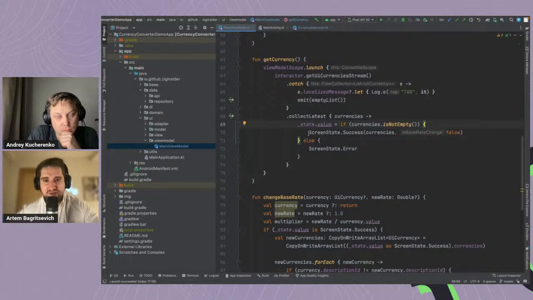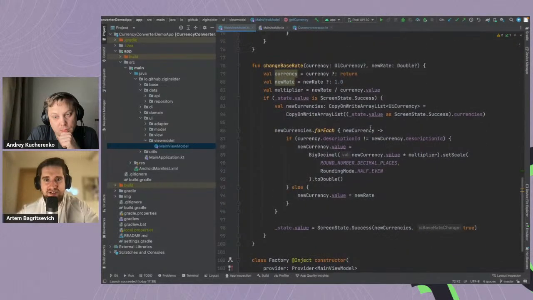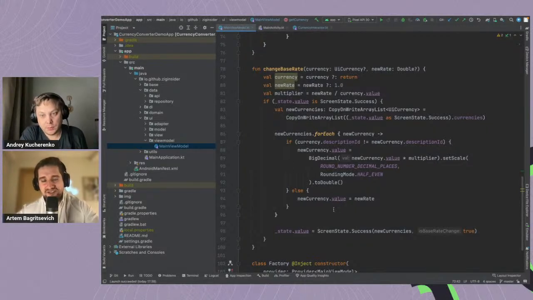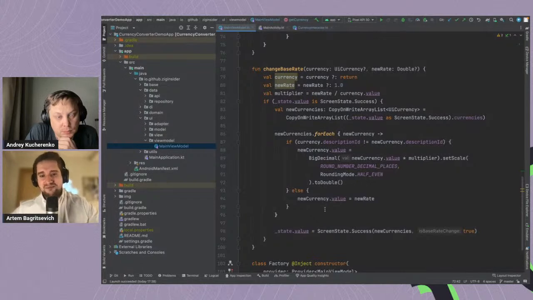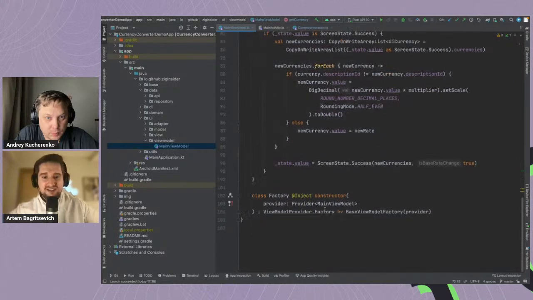If everything was successful, we're providing screen state success with currencies received and with base rate and so on, and some helper functions. Basically there is a lot of different logic here. I don't think it will be useful to review every line of code, because we're just having a basic review on how this stuff is working.